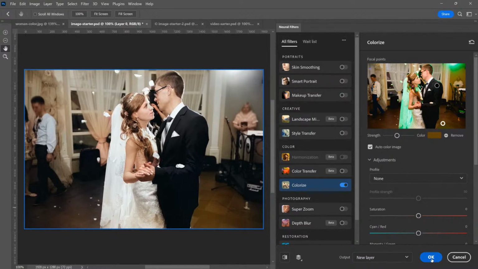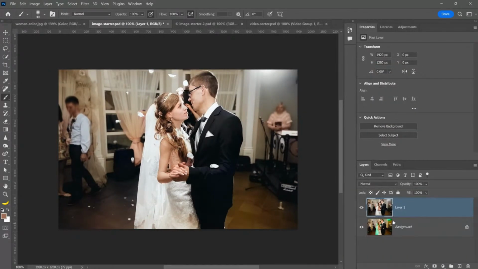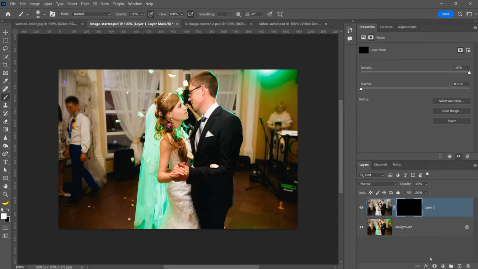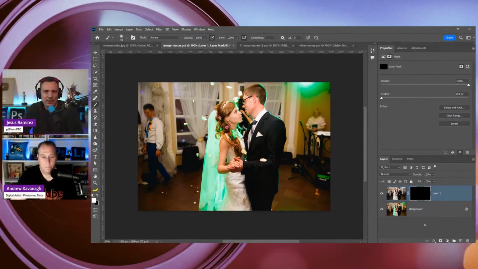The point is that you can now just output it to a new layer and then hold Alt on Windows, Option on the Mac, and click on the layer mask icon to create a black layer mask. It's an inverted layer mask. Now, an inverted layer mask is not the same thing as taking a layer mask and filling it with white. Let me show you what I mean by that.